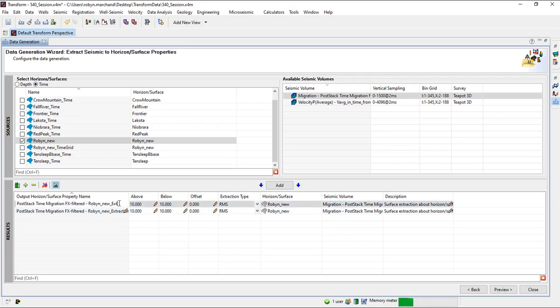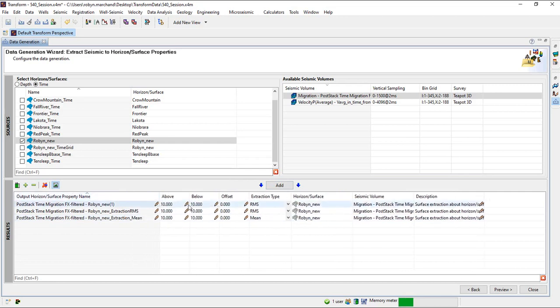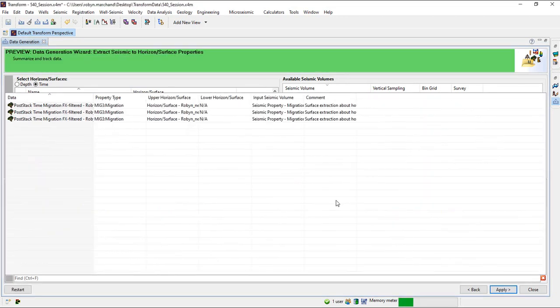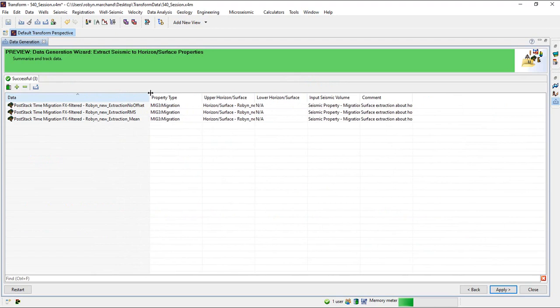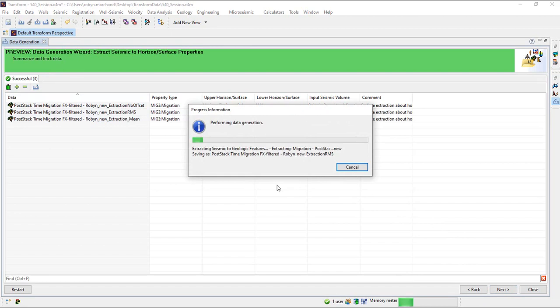In the Results panel, users can click the pencil to adjust the name of the generated horizon surface as well as the description. Users can also adjust the extraction type using the drop-down. Note that there are many to choose from. You can also extract a fixed time or depth window above, below, or offset to the surface. Once all your selections are complete, you can click Preview. This will allow you to just take a look at all the extractions that are going to happen and if any errors are going to occur. Click Apply to complete the extraction and review the successful processes.